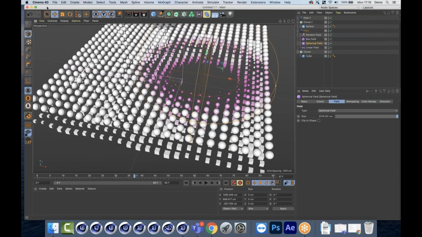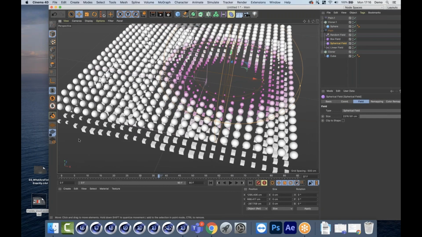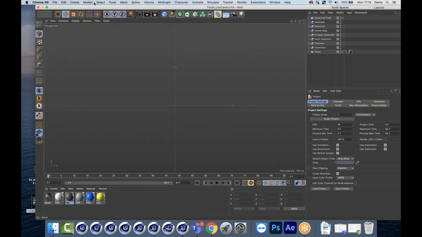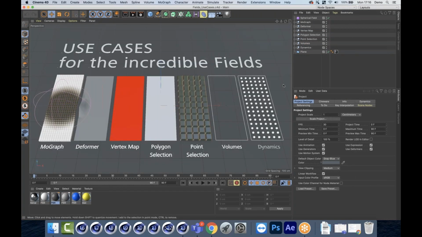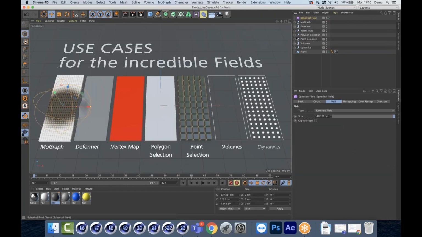In fact, fields exist across so many different areas of Cinema 4D. And let me load my fields use cases. Thank you, Jonas. You will be able to see that my spherical field here is having an effect on MoGraph objects here. If I move my spherical field further along, it is now having an effect on a displacement deformer that exists on this plane, but nonetheless, the same spherical field is having an effect on that.